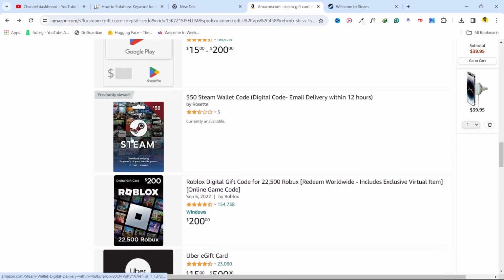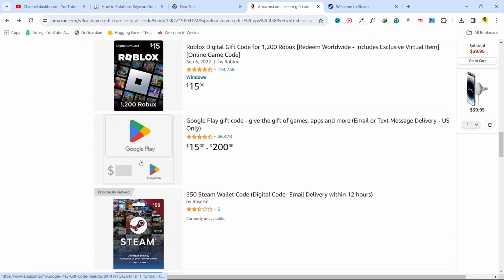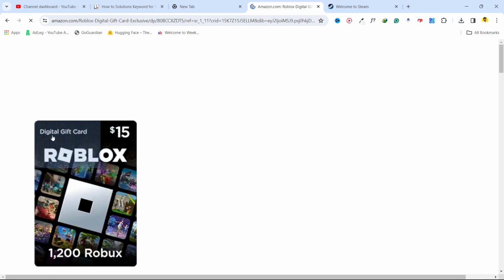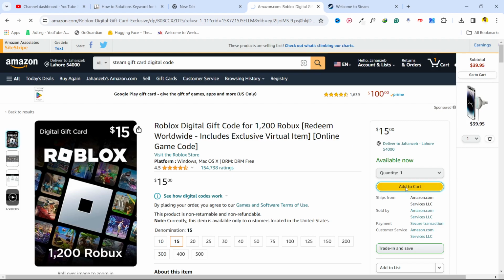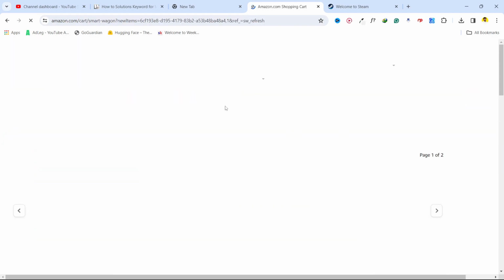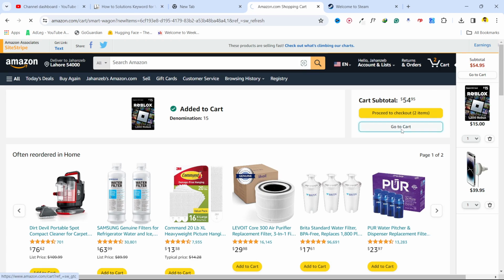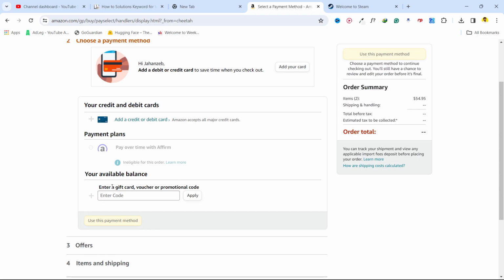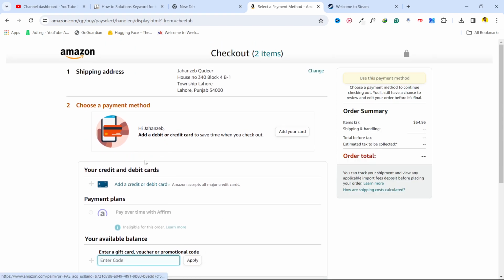And once you complete the transaction, let me show you an example of what you need to follow. So this is a Roblox, you can use the Steam, but I'm showing you the example. You go on to the cart first and proceed to checkout. Once you are here you can see an option of enter a gift card, voucher or promotional code. So you need to add the Amazon gift card here, click on apply and complete that purchase.